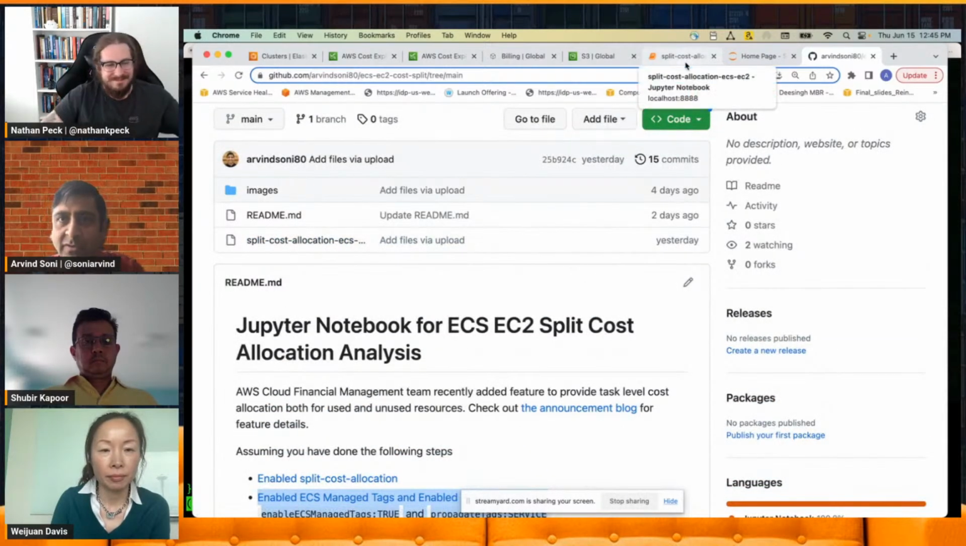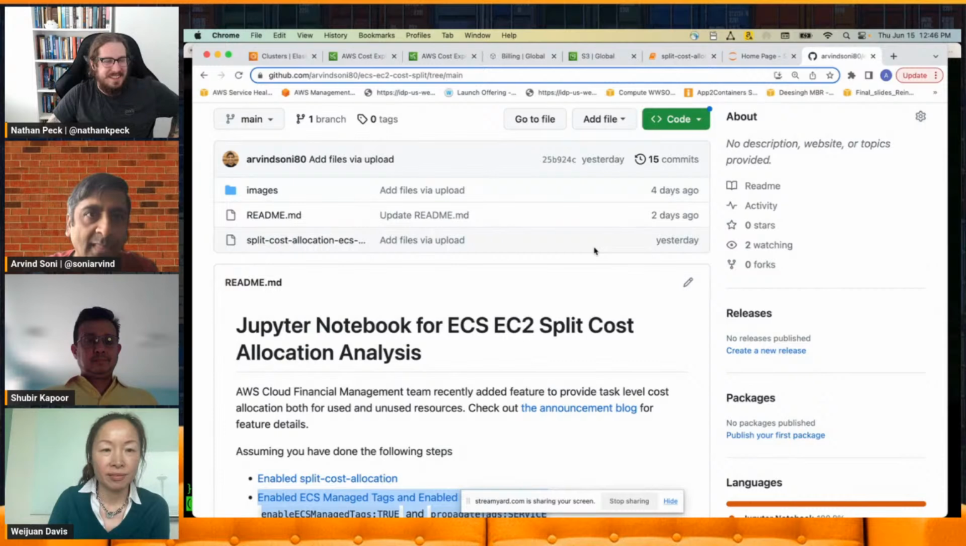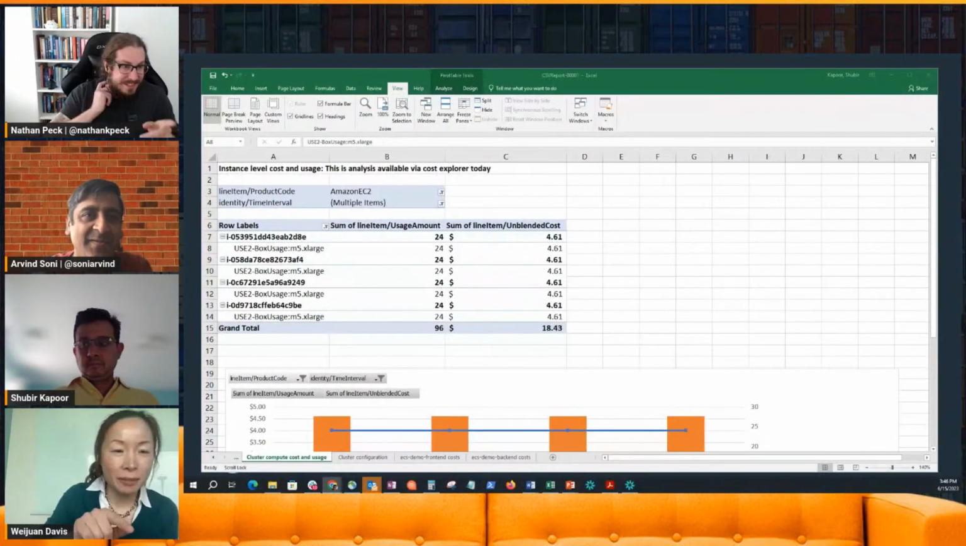Otherwise, Shubir, you can show maybe a little bit about the Excel and how the Excel pivot table looks over there too. Yeah, that's what I was thinking. The Jupyter Notebook is great for your data scientist or your developer, but what if you're a little bit more on the financial side or the corporate side? Let's see if we can bring up Shubir's demo.